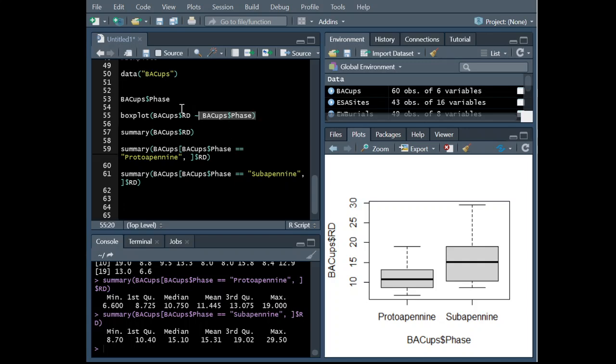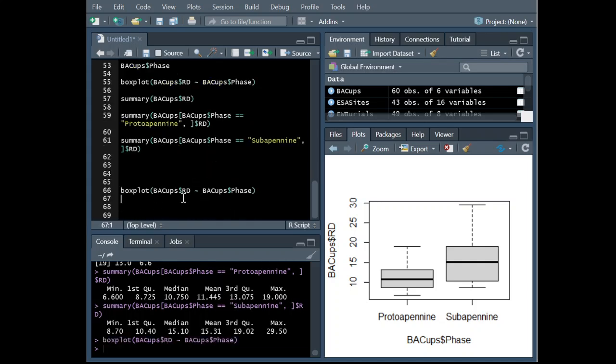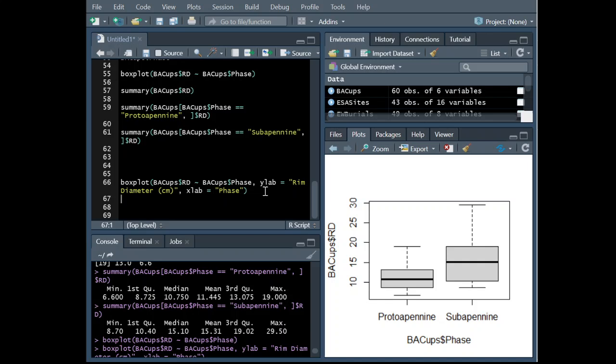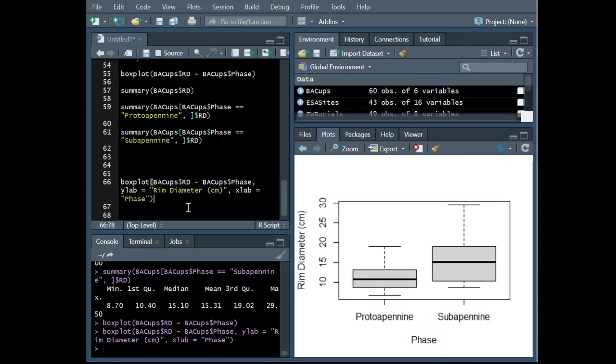Now, this box plot function that we've got here, let's dress it up and make it look a little bit nicer. So instead of just this simple version, there's a lot of different things we can do as usual. We can change the Y label, right? BA cups $RD. Anytime you've got the $ syntax showing up in your axis labels, it's probably a good idea to change that. We can say rim diameter in centimeters. We can change the X label to be phase. If we run that, we've now got some cleaned up X and Y labels on our box plot.